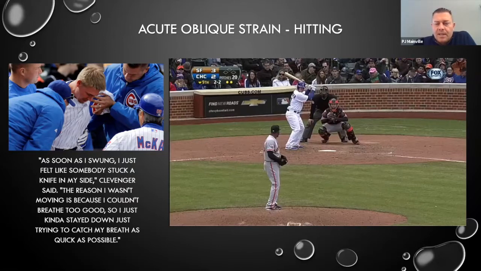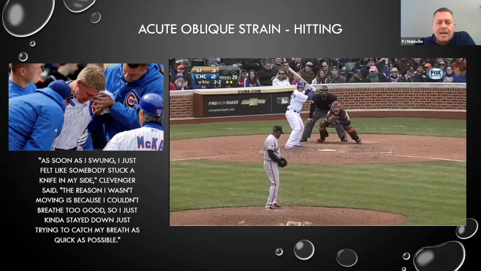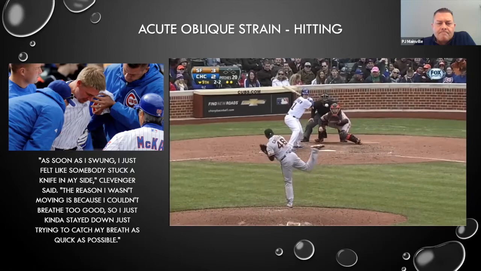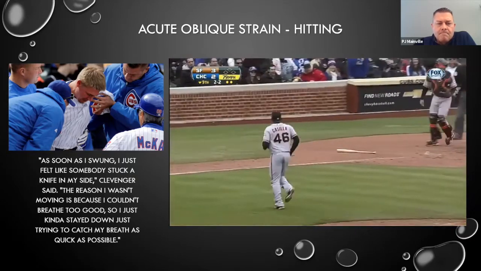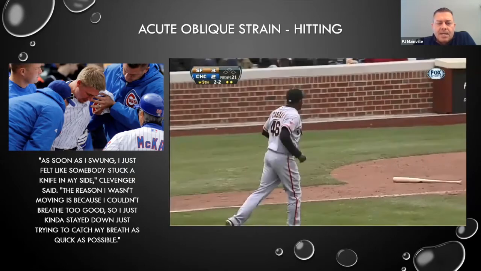I'm actually going to play a video here as an example of how acute and traumatic an oblique strain can be. Also, it's worth noting that the backside is actually the less common side, but as you can see, it can be pretty dramatic in some cases.